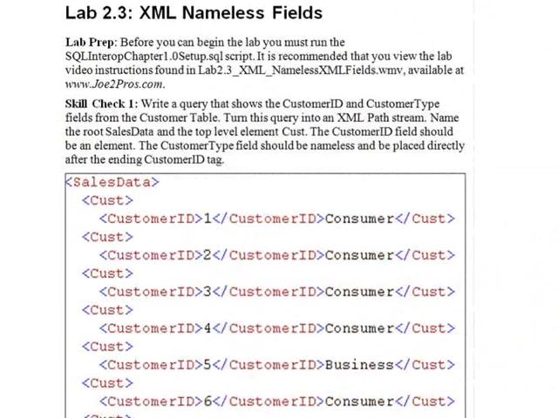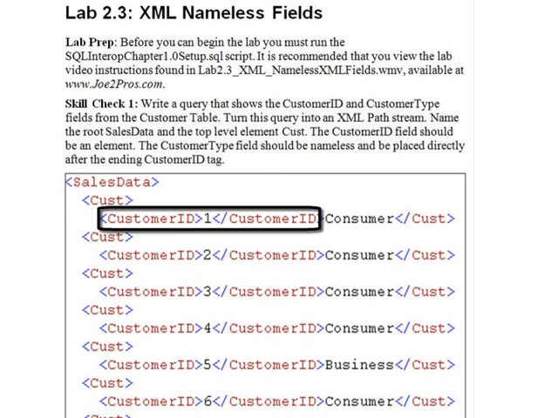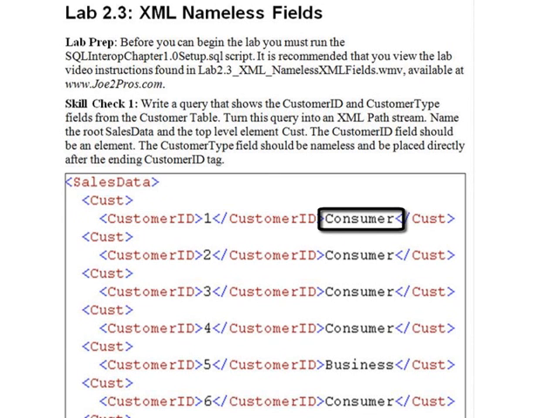Time for Lab 2.3, Skill Check 1. Write a query that shows the customer ID and customer type fields from the customer table. Turn this query into an XML path stream. Name the root sales data and the top-level element cust. The customer ID field should be an element. The customer type field should be a nameless field and be placed directly after the ending customer ID tag.